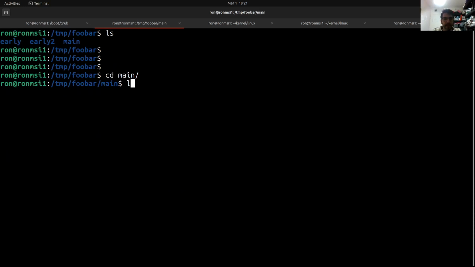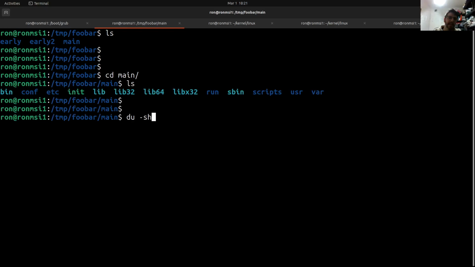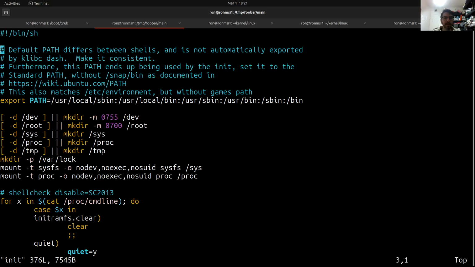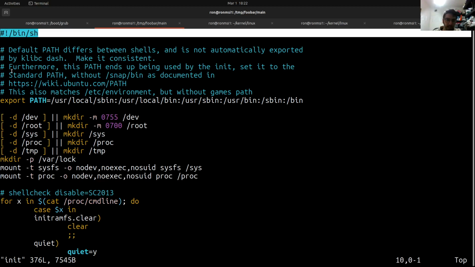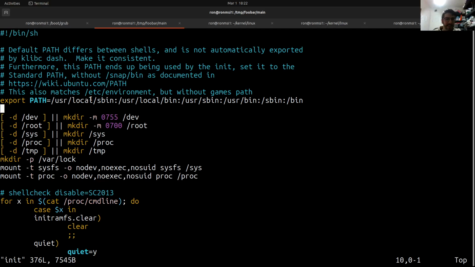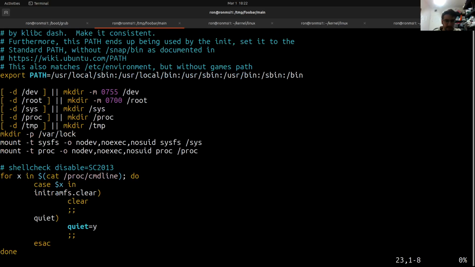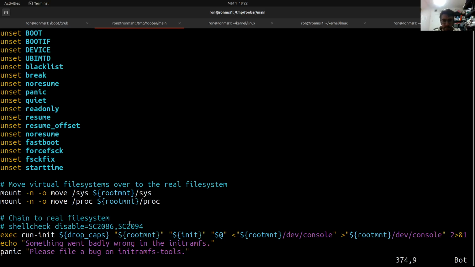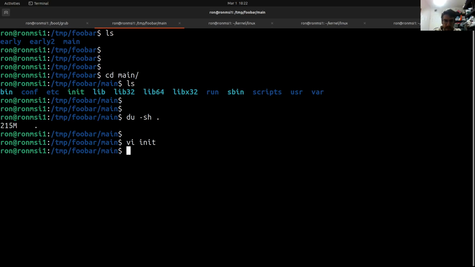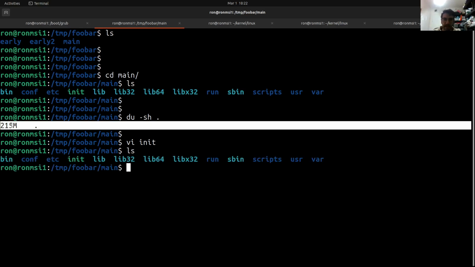So if we go to main, we can see that it is not so slim. It's 215 megabytes. And we already know that it has an init, and I will cover it. I think I already covered it in the past, but if not, I will cover it maybe in the next video so that we don't overuse it, okay? But bottom line is that there is an init here that is busybox, okay? And it creates some directories, it does all kinds of things, and at the end of the day, it runs a switch root here.